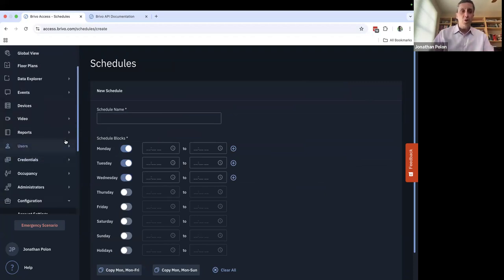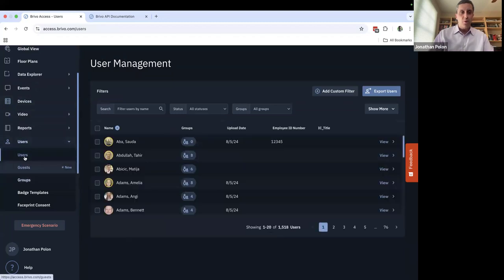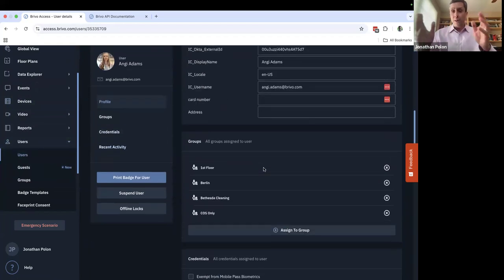Once the schedule is created, the schedule is assigned again to the group, and the user is put into the group. So that's how that works. And everything is unlimited on Brivo. So the number of groups that can be set up is unlimited. The amount of schedules that can be set up is unlimited.